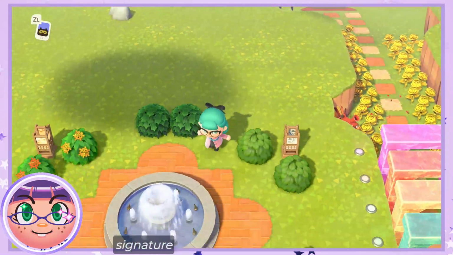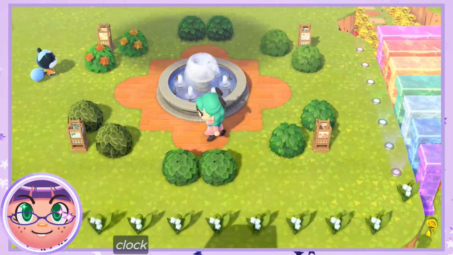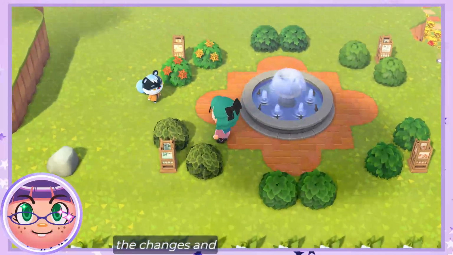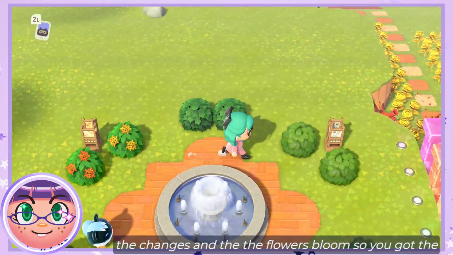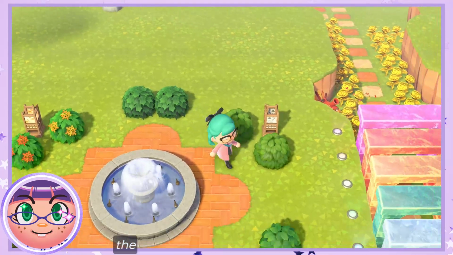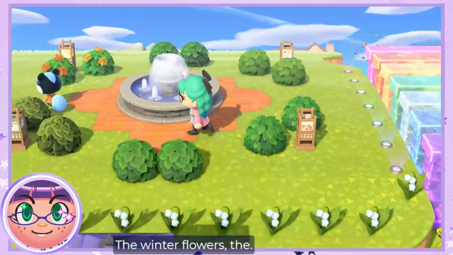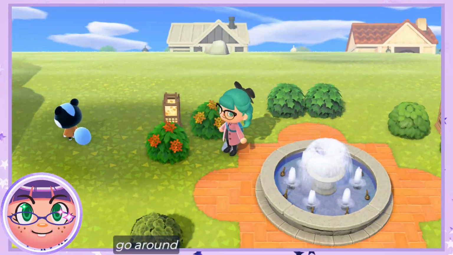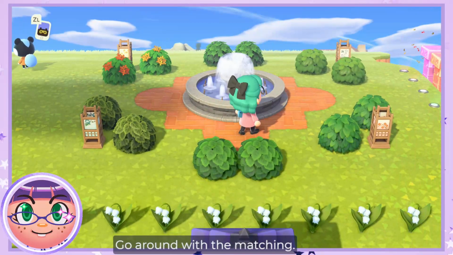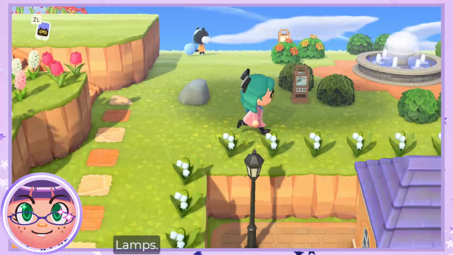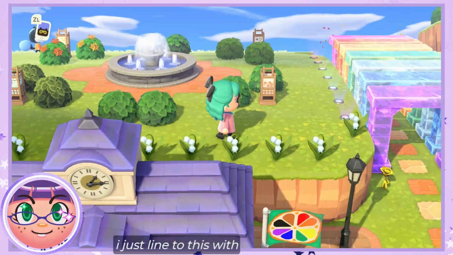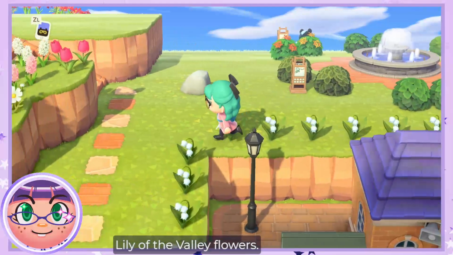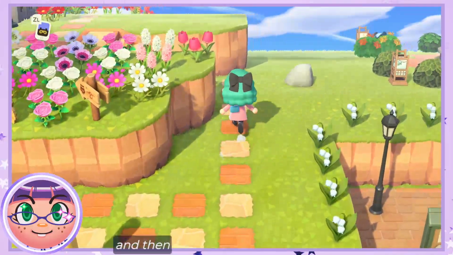signature move. This is a seasonal clock or a seasonal calendar that changes and the flowers bloom. So you got the winter flowers, the spring flowers, the summer flowers, and then the fall flowers on the bushes that go around with the matching lamps. I just lined this with these Lily of the Valley flowers. And then up here we got my museum.